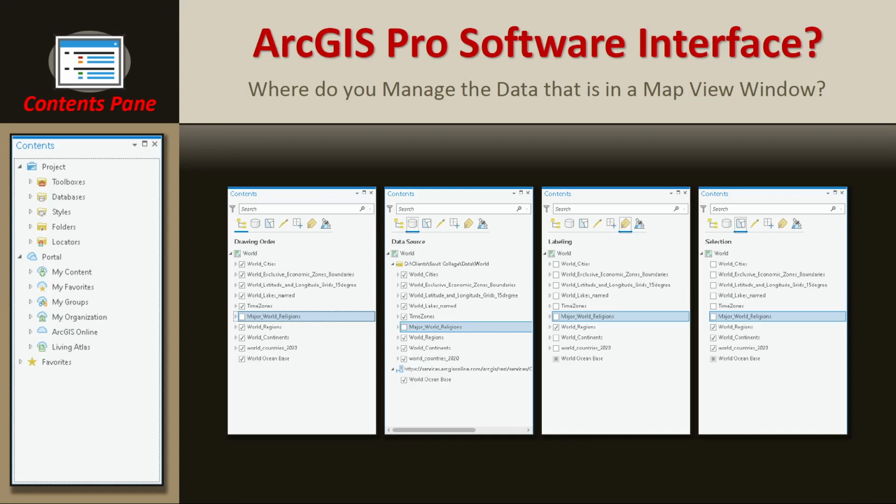The contents pane, where do you manage the data that's in the map view window, right? So you can see here we've got a contents pane, and it would be basically helping you to list what's in your project, right? If you have no maps open at all, well, you can still see what's in your project. But if you have a map open and there's data in it being shown as layers, right, you can list that data. It's kind of like a table of contents in a book, right? You can list that data in a whole bunch of different ways, right?